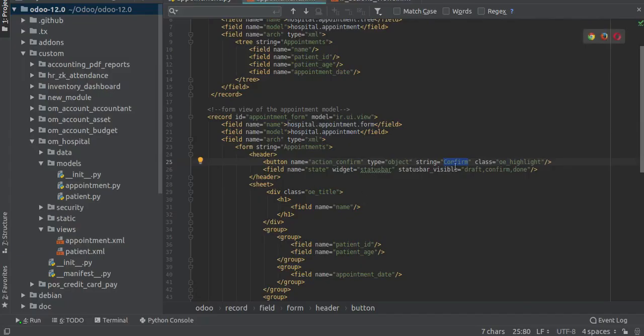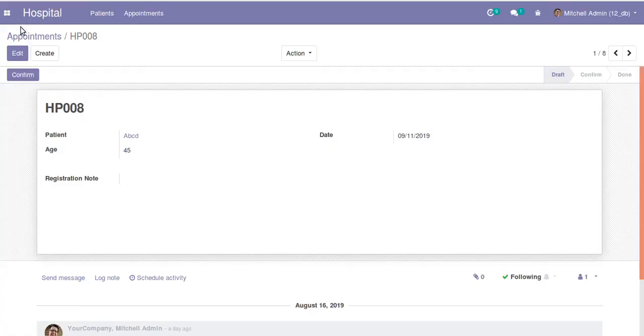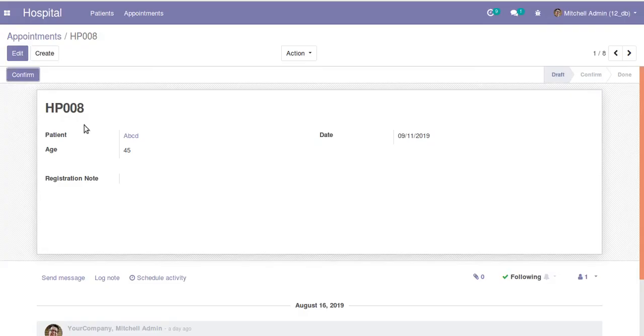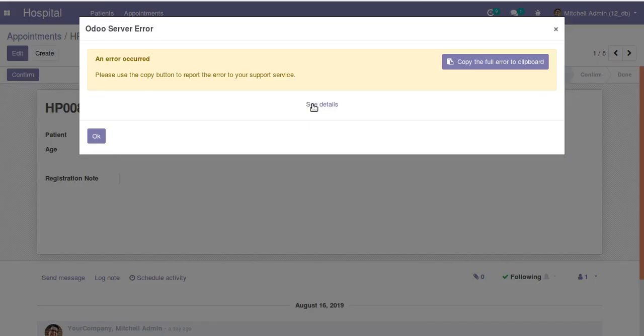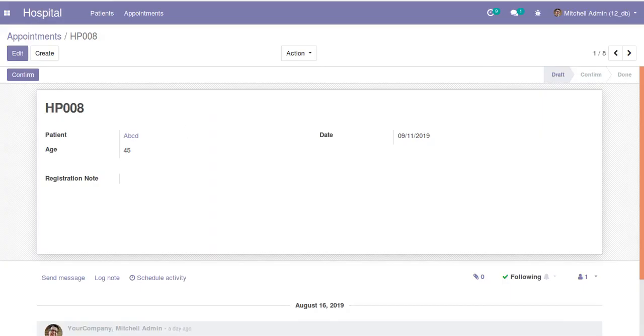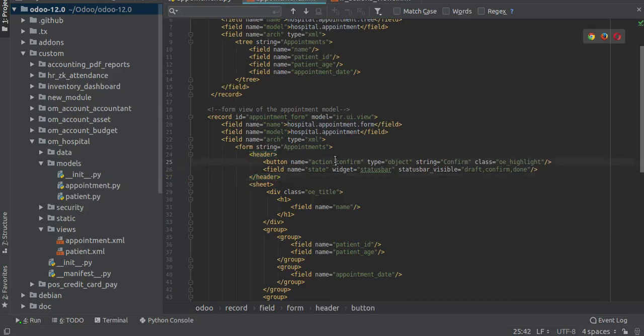So oe_highlight is given for getting this blue color. If we haven't given oe_highlight, the button will be like the create button here, same color. As we have given this class oe_highlight, it gets a blue color. Right now if we click on this button, nothing will happen, we will just get an error message that this attribute is not defined inside the model. Like that we will get an error message, because we haven't defined this function inside the model.